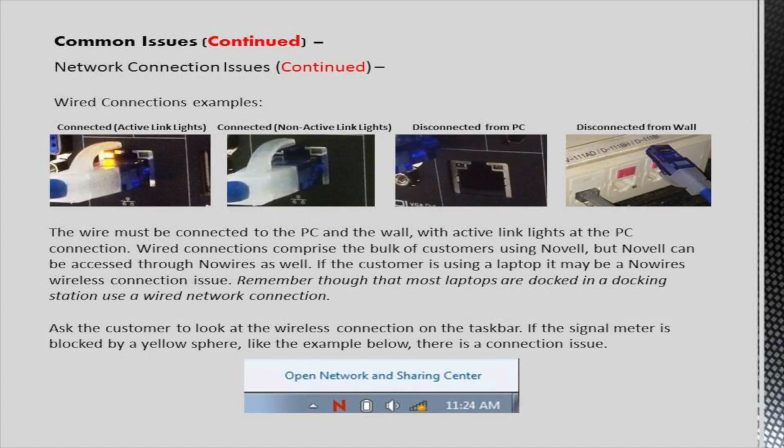If not, have the customer check to see if they have a network connection. For a wired network connection, have the customer check to see if the network cable is plugged into the back of their computer and to the wall securely. Have them check to see if there is an active link light at the PC connection, which would indicate a network connection. If the cables were loose or not correctly connected, there might not be an active network connection.